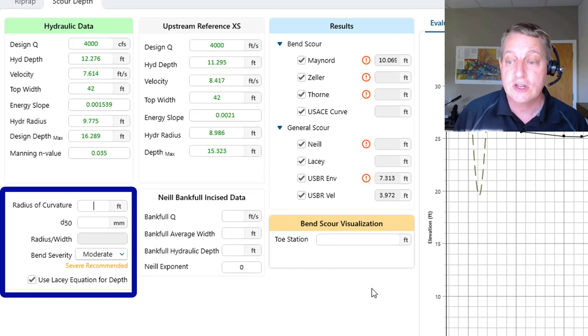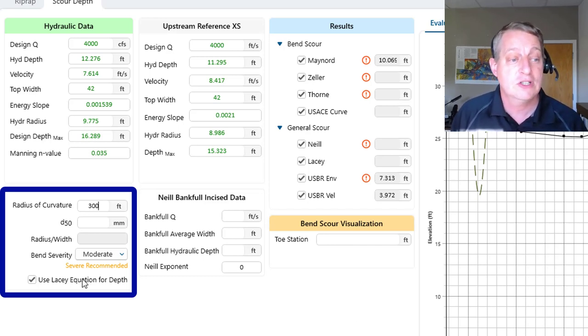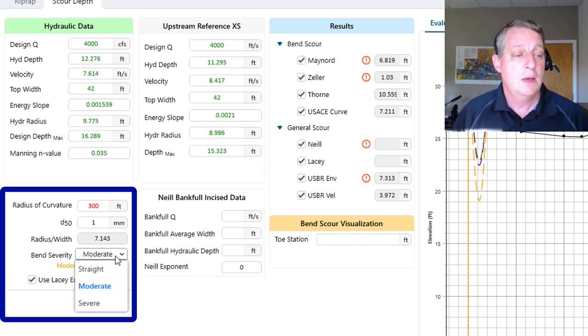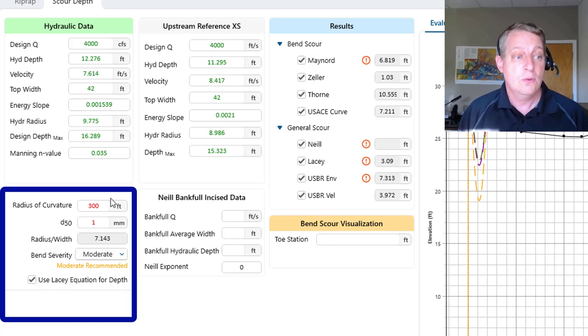Again, you need a radius of curvature. Well, we already had that for the riprap calculator, so we're going to put in our radius of curvature. And then you need a D50. And so let's just say that the D50 is 1 millimeter. Then you're also going to choose a bend severity. Now, we recommend one for you based on the radius of curvature.